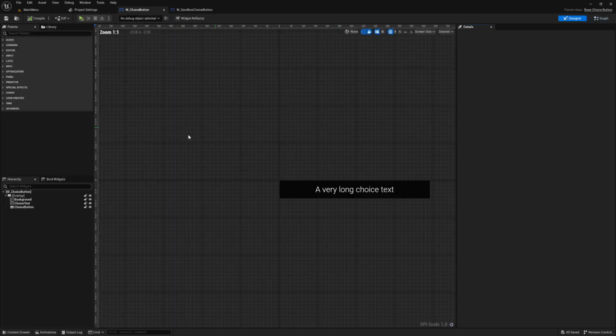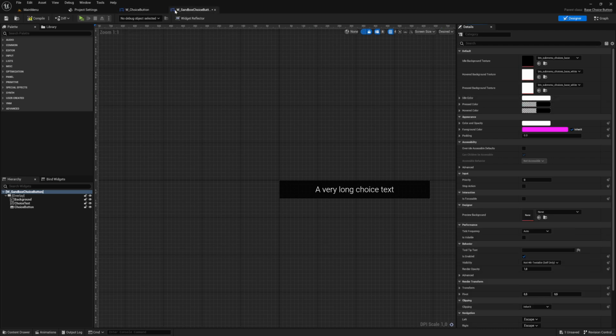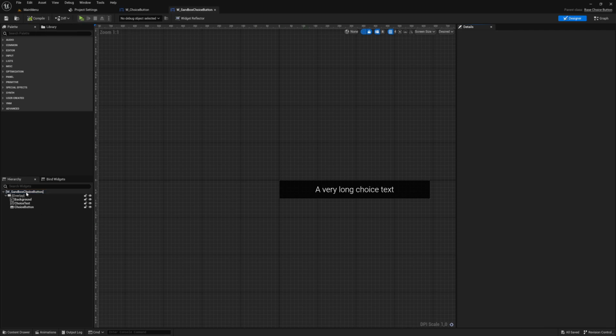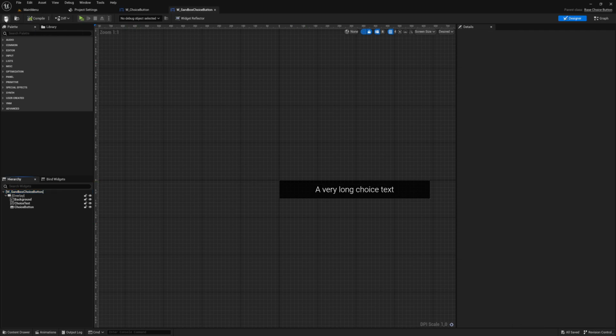Let's go back to the choice button and let's add our default settings for now. So right click. As you can see, we can press shift right mouse button to copy and shift left mouse button to paste. So shift right, shift left, and repeat for each setting. And now we have this exact same setup as with the other button. So now let's press compile and save here.